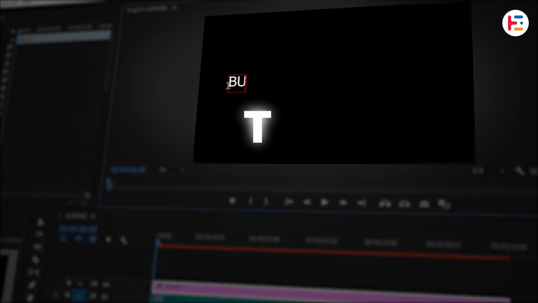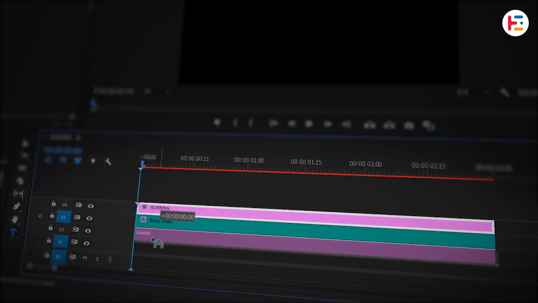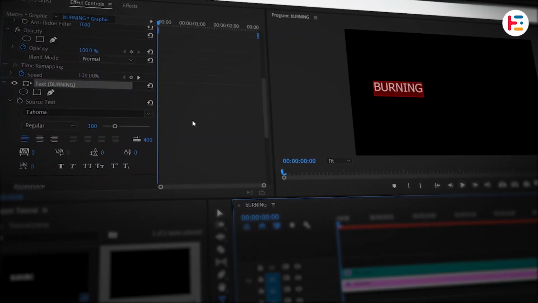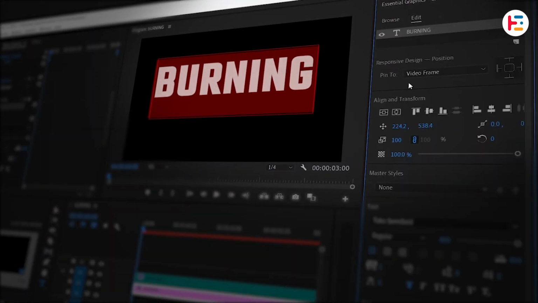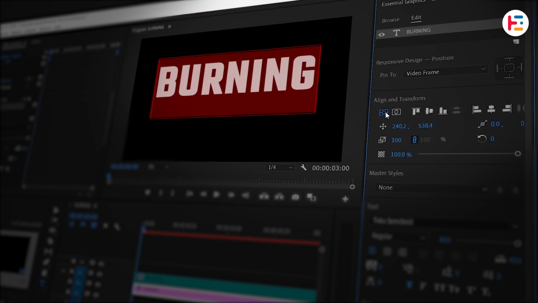Now add your text using the type tool or simply press the T key. Move this text layer to video track 2. In the effect controls panel, adjust the font and size to your liking. Double-click the text layer to bring up the essential graphics panel, and use the alignment buttons to center the text.